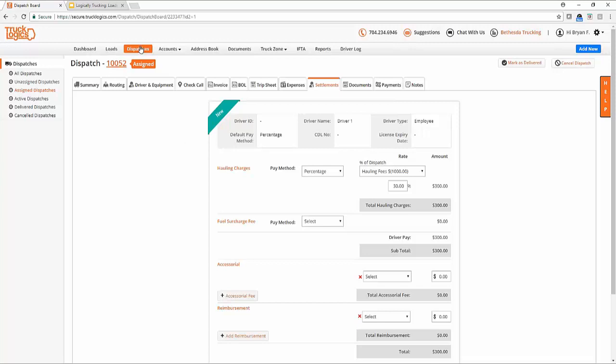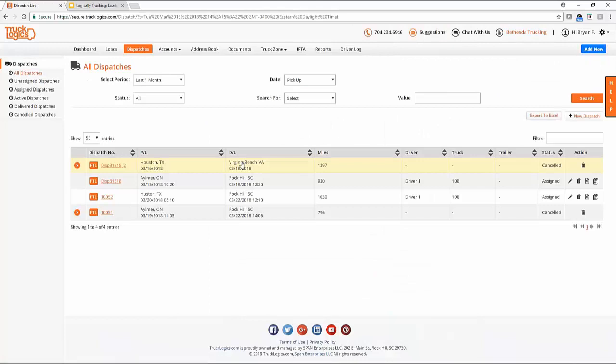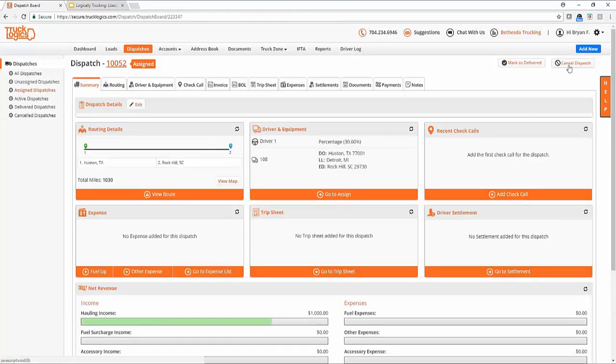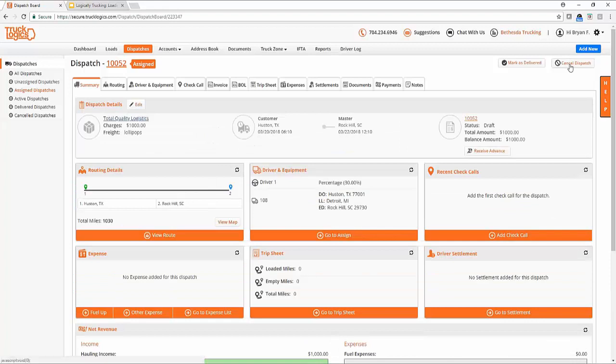And then of course if you have a particular dispatch, if you say, oh, well, geez, I didn't want to go in here and I didn't want to create that quick dispatch, you can go up to the upper right over here and cancel that dispatch.